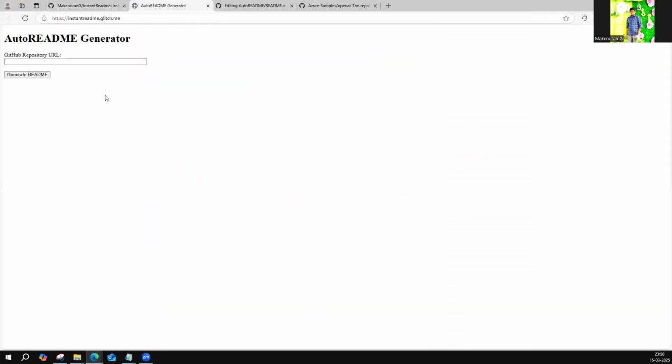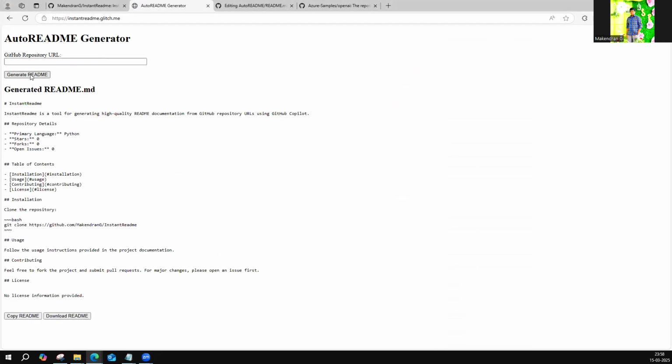So this is a simple interface. All you need to do is enter a GitHub repository URL. Let's use this example. Now I will click generate README.